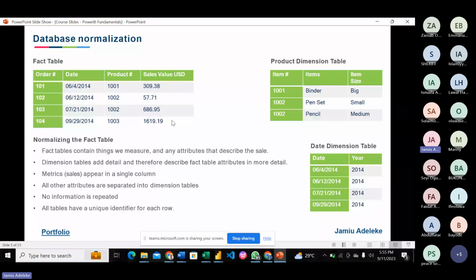The sales table must contain the sales alone. The product dimension table must contain the product alone, while the date dimension table must contain the date alone without any other attributes. So if there's any other attribute, like let's say the wages or profit sometimes, or any other attributes that may not necessarily have to be part of the sales table, they have to be on their own dimension table.